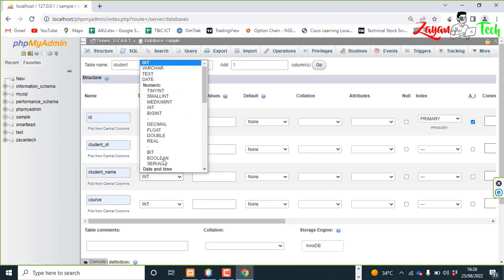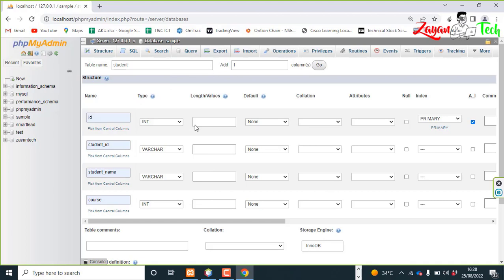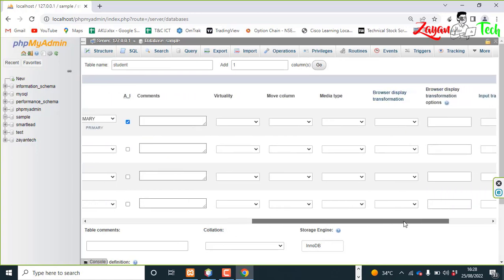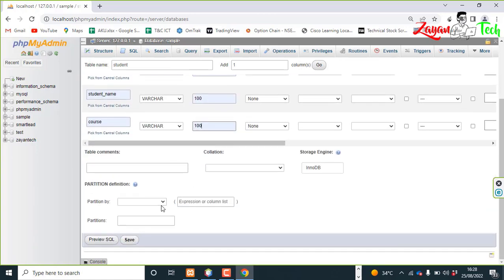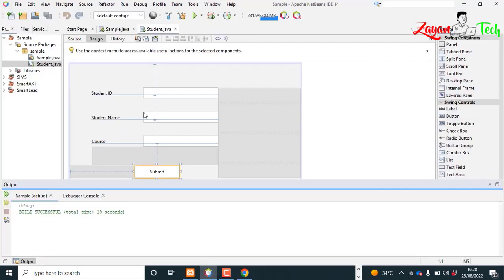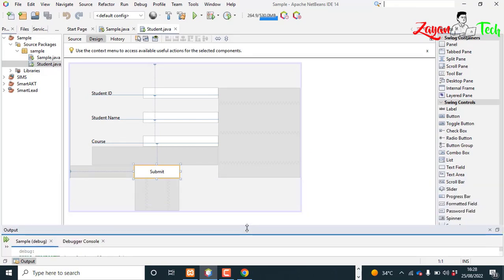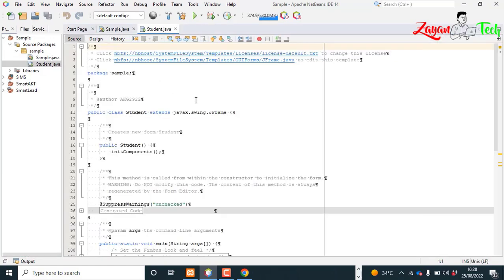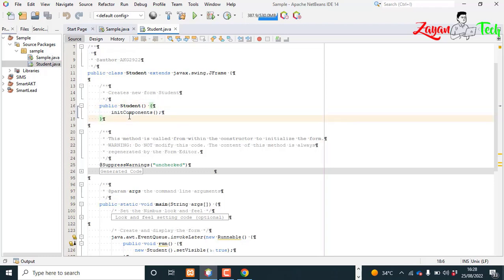Okay, fine. So let's save this. The table has been created with the four columns: ID, student ID, student name, and course. So now we need to add values into this table through this form. So let's go to the source code.